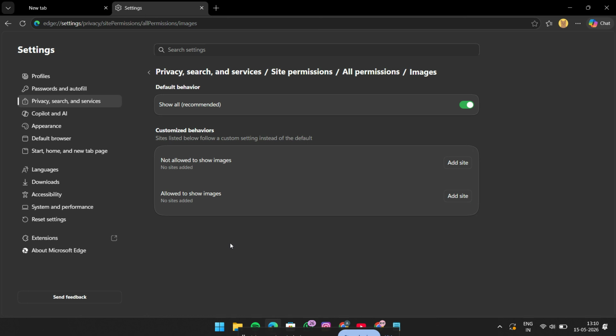Once you're on the images page, look for the option that says Show All. If it's turned off, toggle it on so websites are allowed to display images normally. Turning this on tells Edge to load images across websites instead of hiding or blocking them.